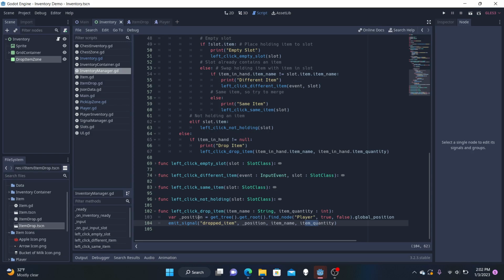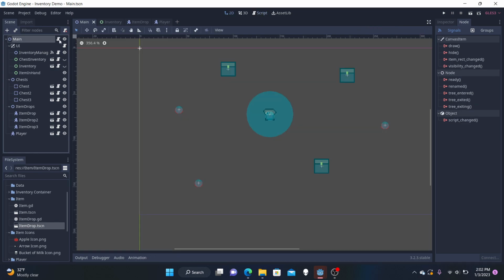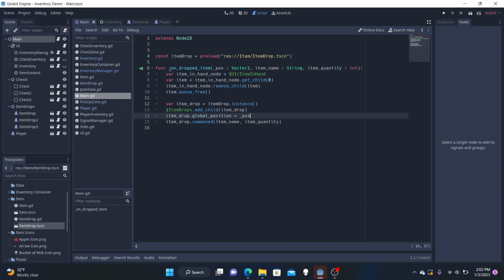And the next step would be connecting this dropped item signal. Now we have to go to our main to actually connect that signal, because we should send the signal to the main function of our world. And you can see here, that's what I have set up. So we go manager, inventory manager, connect dropped item to our main script, and now we've called it on drop item. You can see position, item name, item quantity.